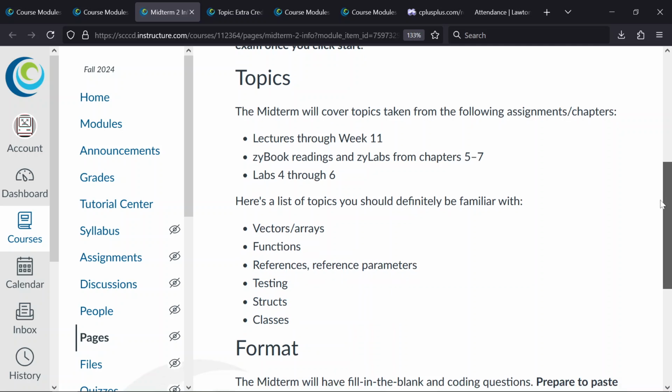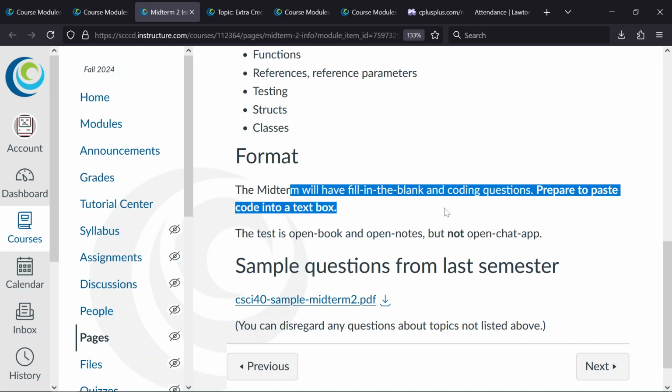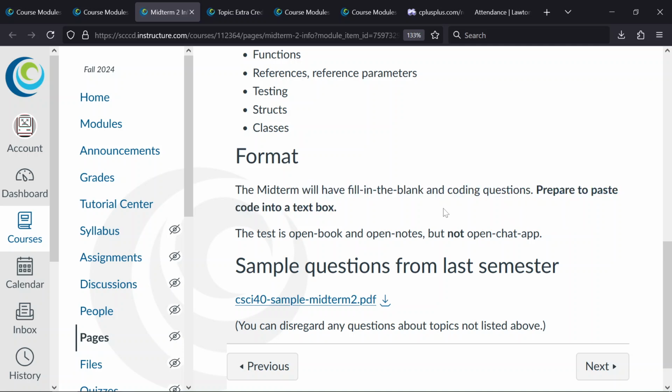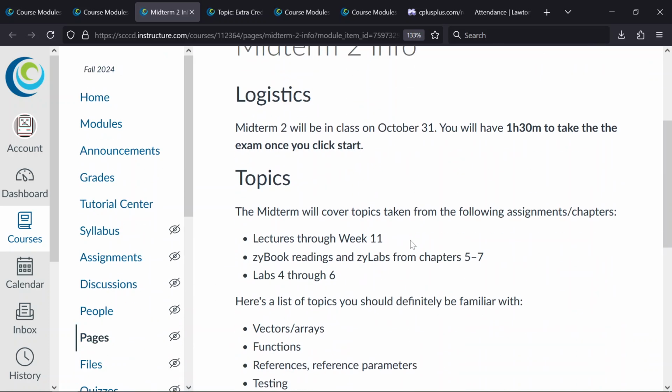And yeah, just like last time, it's got the same fill in the blank questions, coding questions. You should be on the server, remember how to copy and paste, right? So you can test things yourself. And here's some sample questions. Okay, so yeah, did the logistics make sense? It's going to be very similar to the first one.